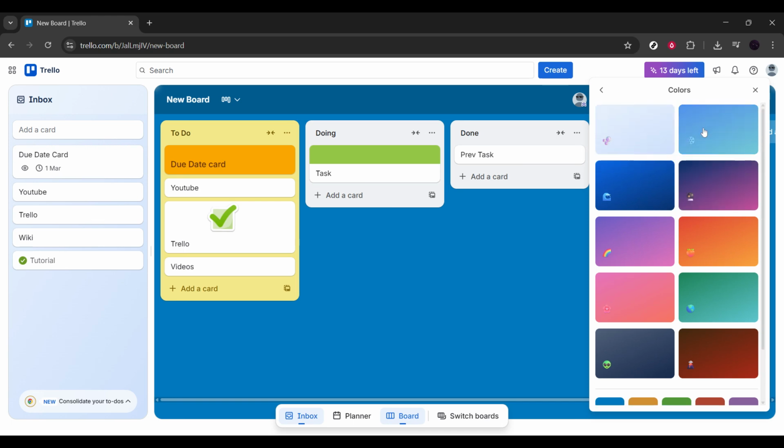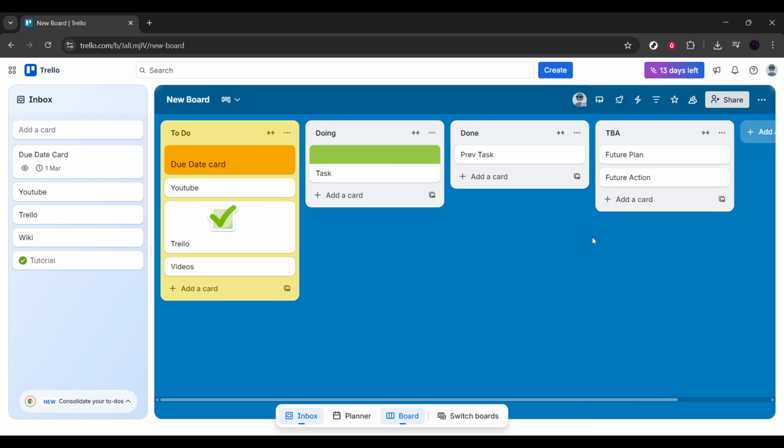After selecting the new background, simply close the side menu by clicking the X at the top of the panel or clicking anywhere outside the menu. Your board will now display the updated simplified background. And that's it. That's how you remove a board background on Trello by switching it back to a solid color. It only takes a few clicks once you know where the settings are located.